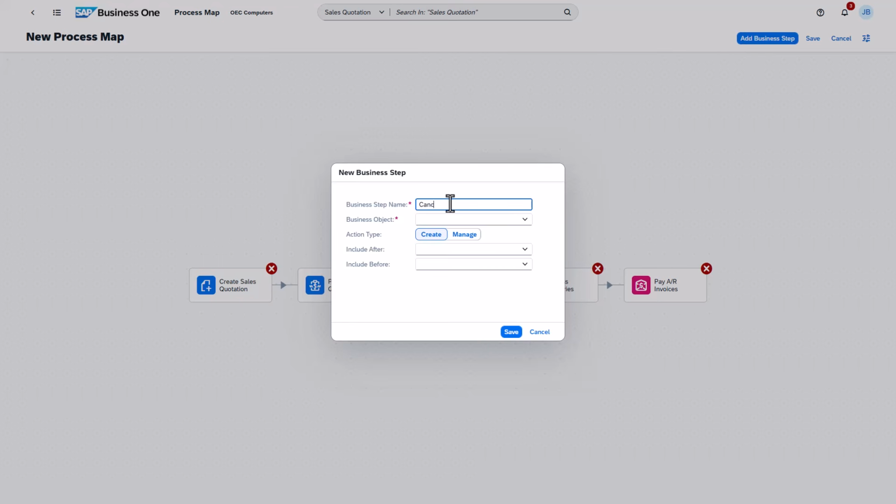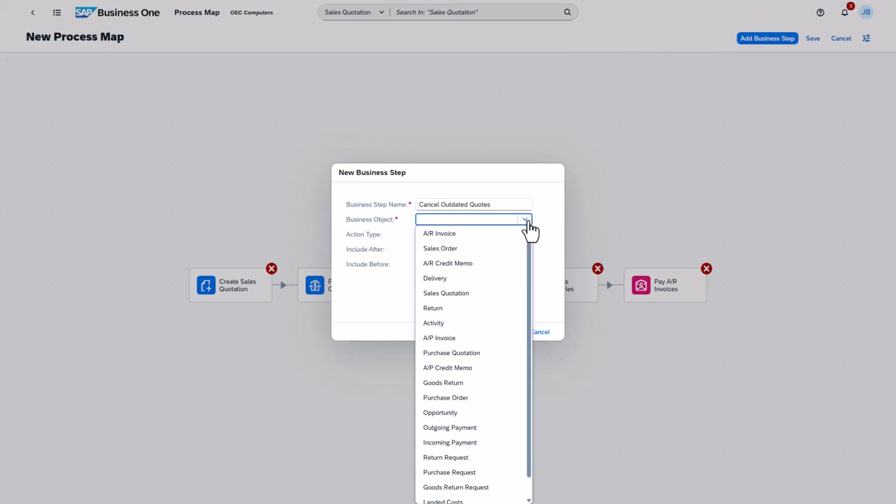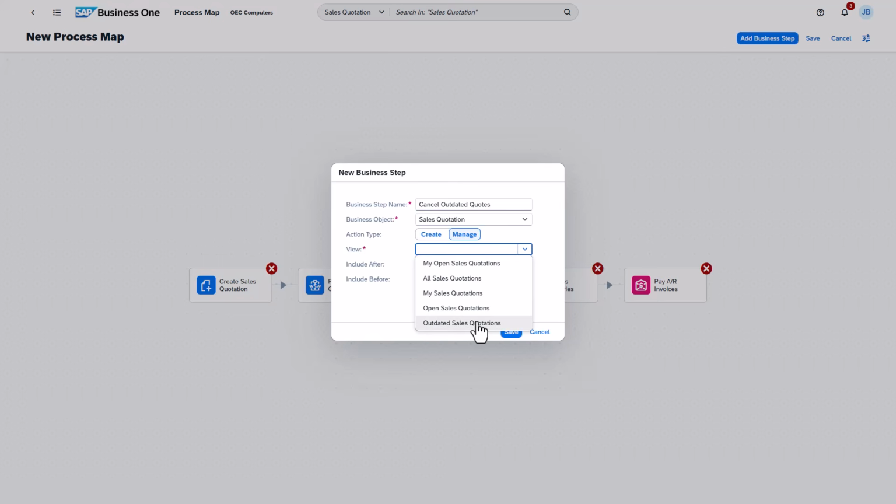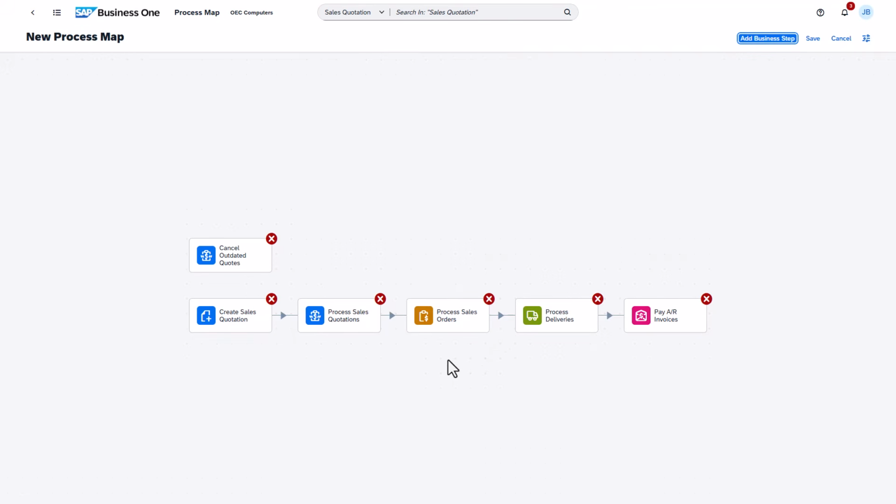I enter Cancel Outdated Quotes as business step name, then select Sales Quotation as business object. As I don't want to create, but see my list view of outdated sales quotations, I select the action type, Manage, and finally select my custom view outdated sales quotations. Since this is an independent side task that can be performed anytime, I'll leave this step floating and do not select to include before or after an existing business step. I'm clicking Save, which adds the step to the new map.